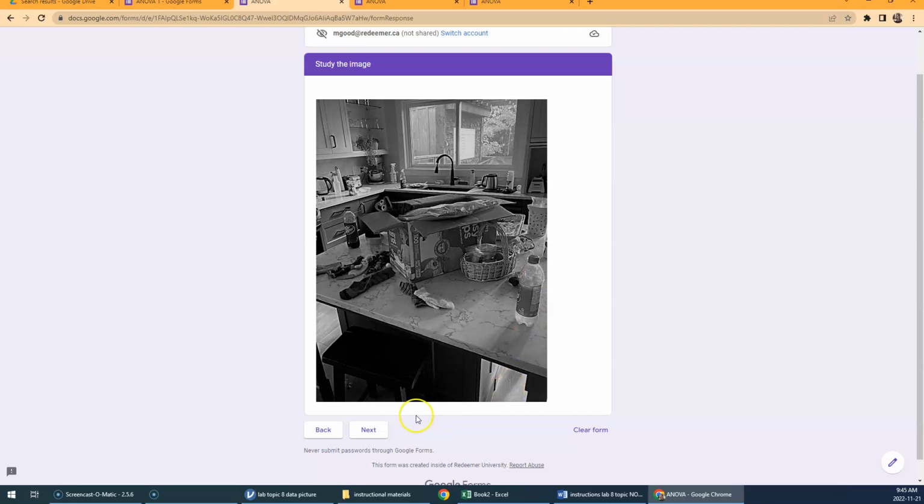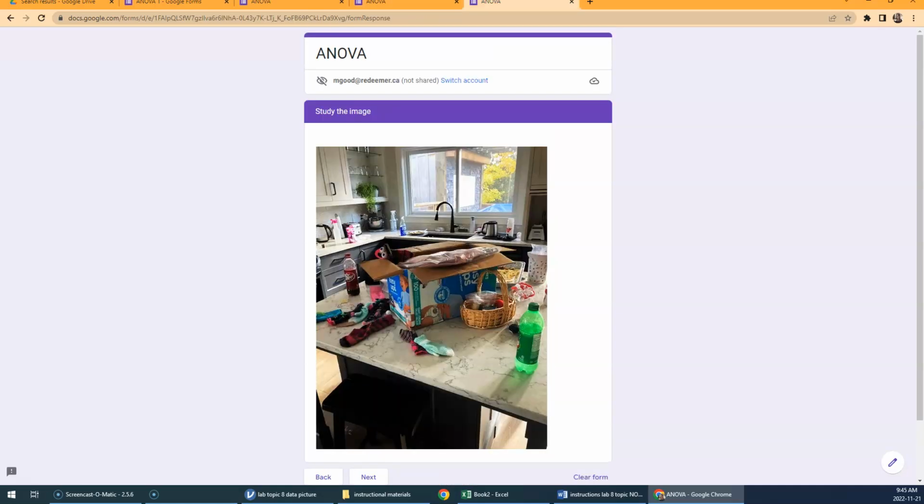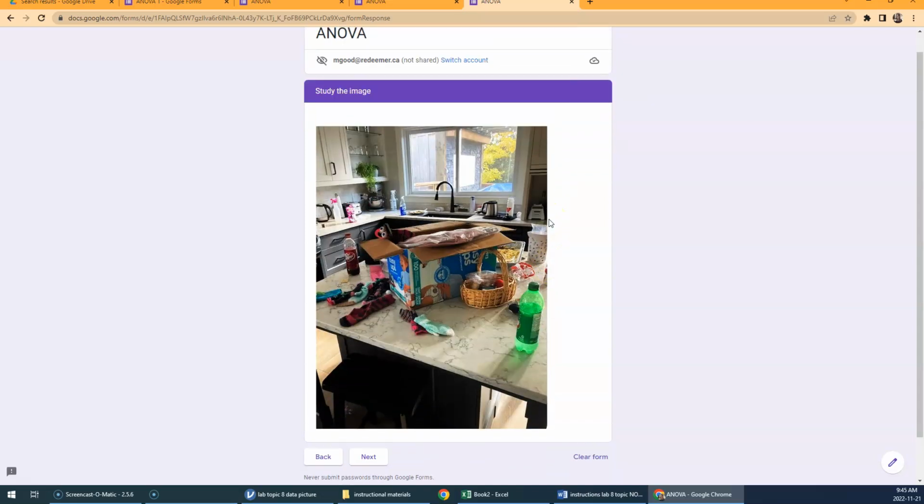And so this would be what participants in the black and white group would see. This would be what participants who were assigned to the low saturation color group would see. And this would be what participants assigned to the high saturation color group would see.